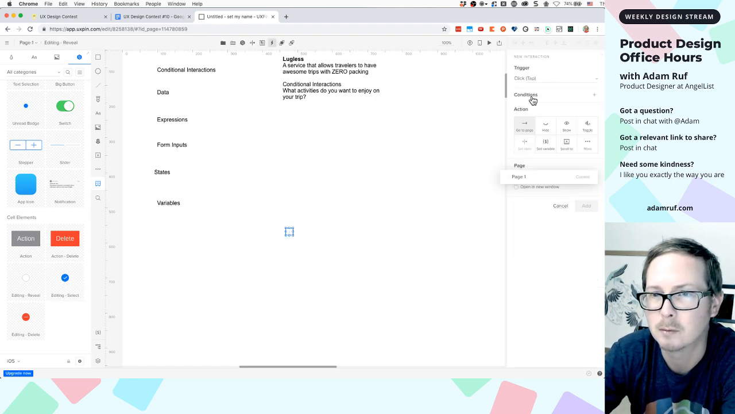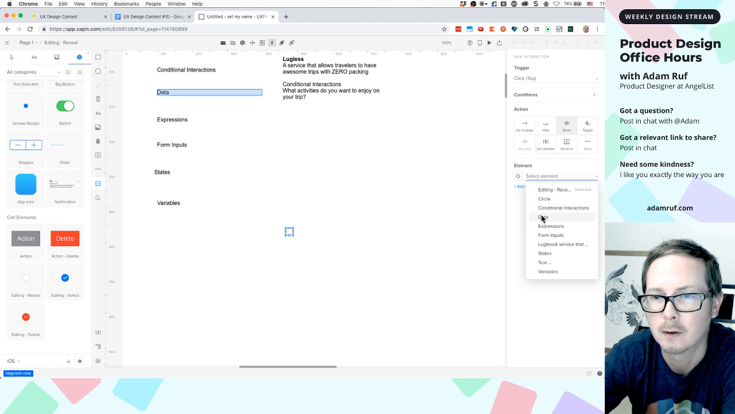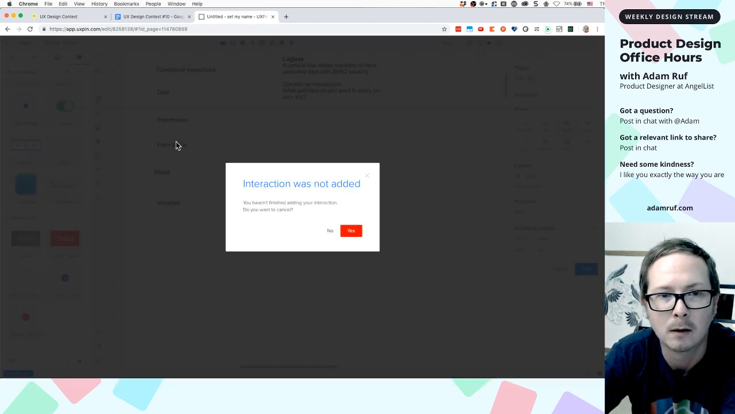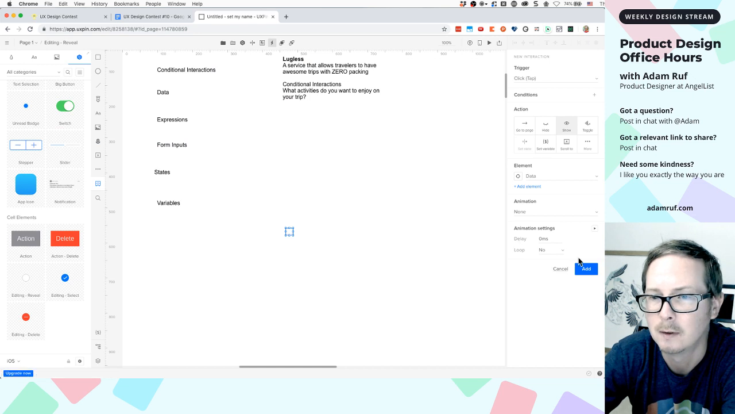I'm just gonna play around with this real quick. Click or tap, then you set a state. You can't set a state for this thing. You can show. Can show data. You haven't finished adding your interaction. Do you want to cancel? No. Add.